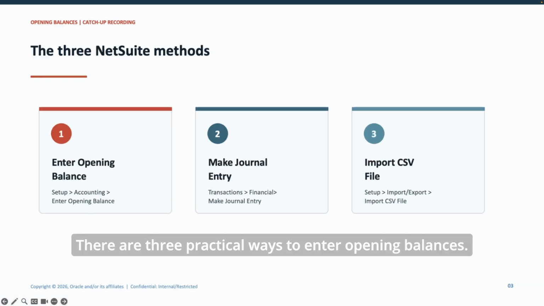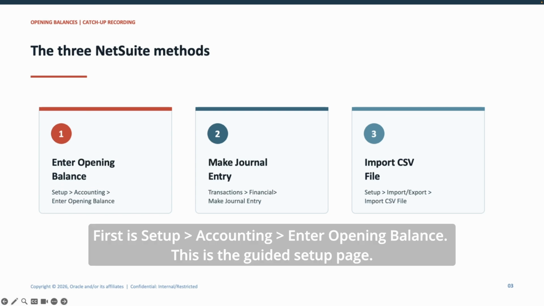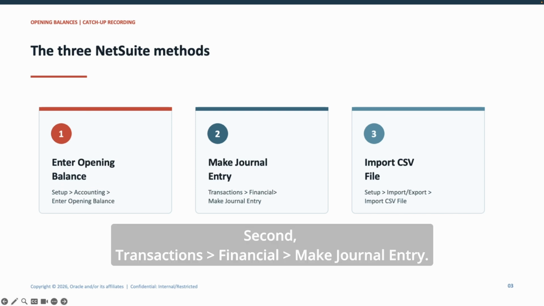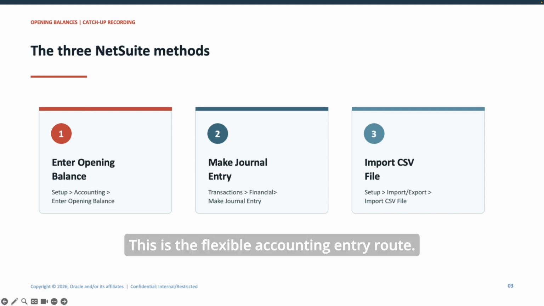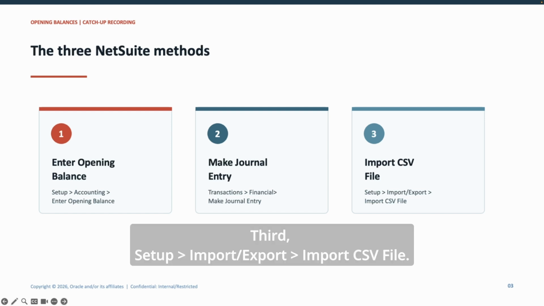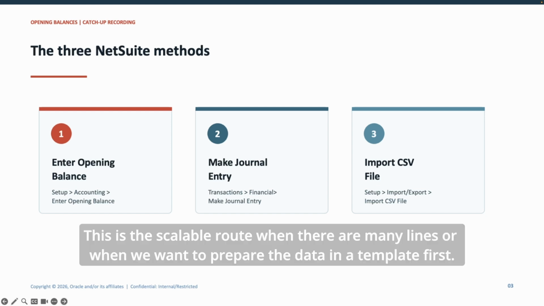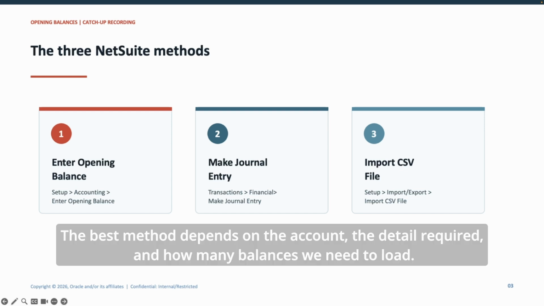There are three practical ways to enter opening balances. First is Setup, Accounting, Enter Opening Balance. This is the guided setup page. Second, Transactions, Financial, Make Journal Entry. This is the flexible accounting entry route. Third, Setup, Import/Export, Import CSV File. This is the scalable route when there are many lines or when we want to prepare the data in a template first. The best method depends on the account, the detail required, and how many balances we need to load.